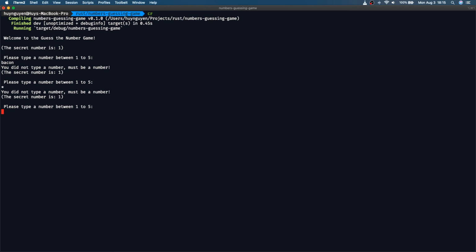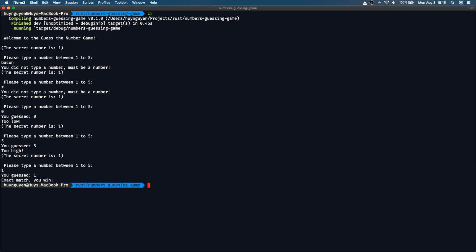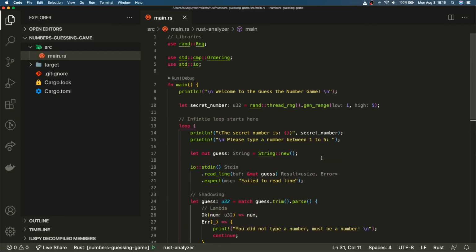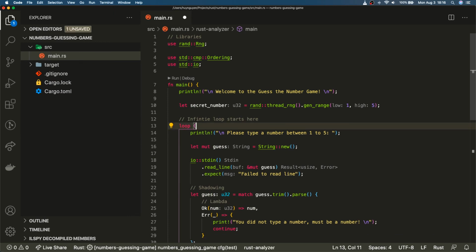Okay, so we know the secret number is 1. Let's try 0, too low. Let's try 5, too high. Let's try the correct number this time, 1. Exact match, we won. Okay, let's go ahead and remove the secret number because that was for development purposes only. We don't need that anymore now that we have what we need.